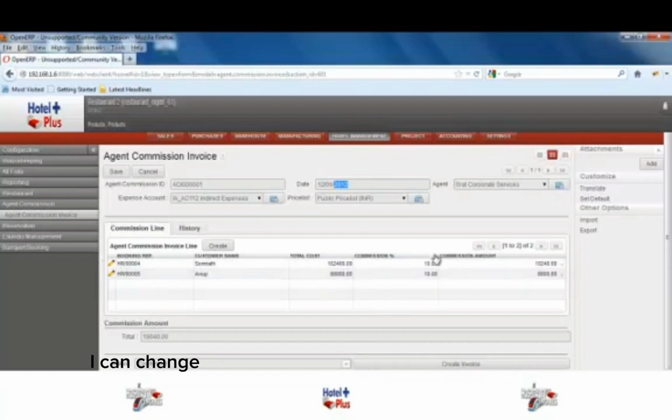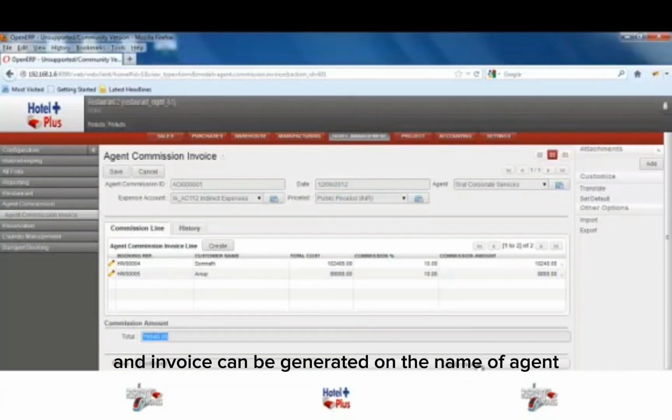I can change the commission amount at any point of time for a specific record, and ultimately the total commission is computed and an invoice can be generated in the name of the agent. So in this way the agent commission part is handled over here.